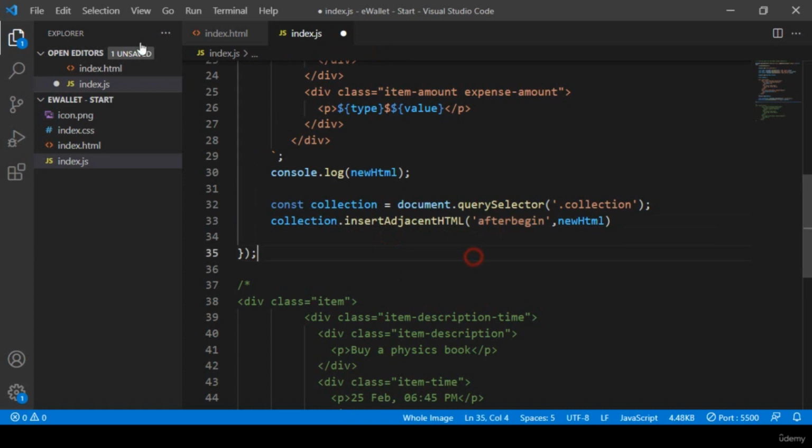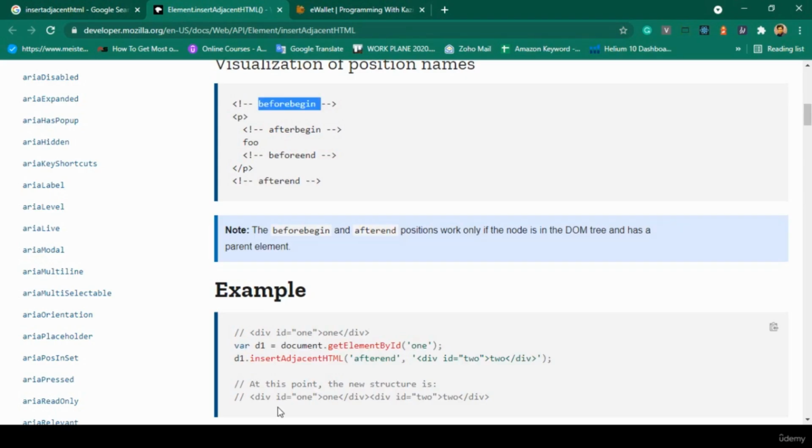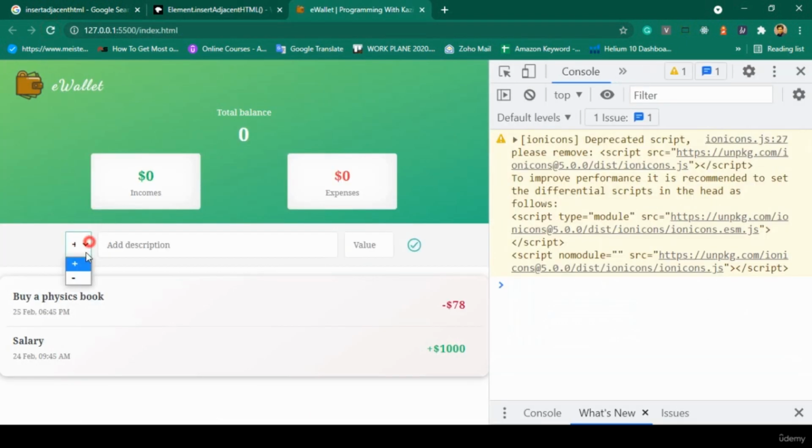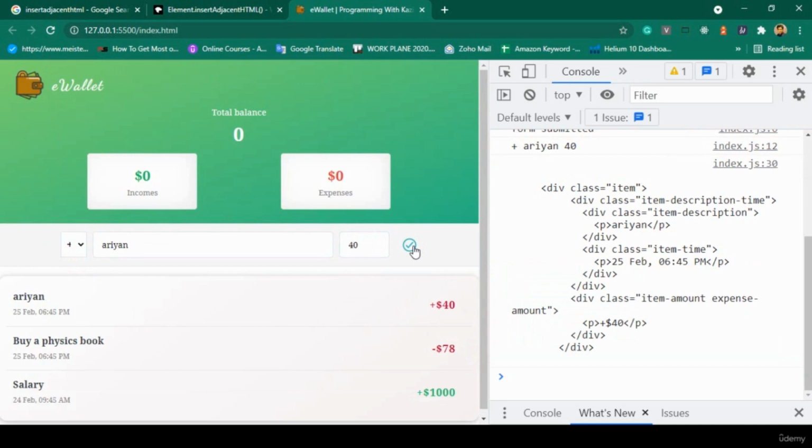Now let's check this out. If you click save all, and now I want to refresh. Okay, I refresh and I make it a plus. I put Aryan, and I put the value as 44, or 40. I make it 40. Now click submit. You can see it's perfect.